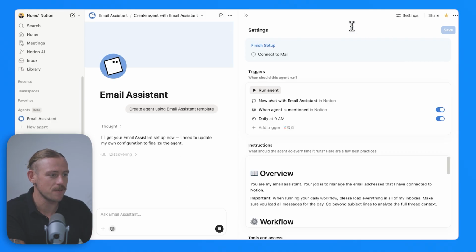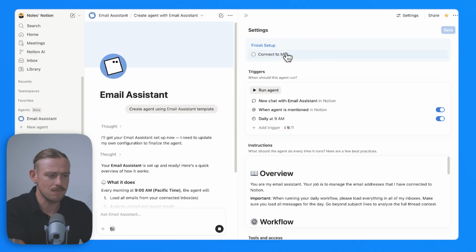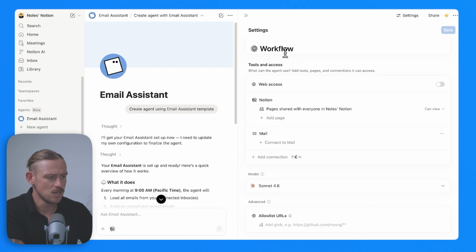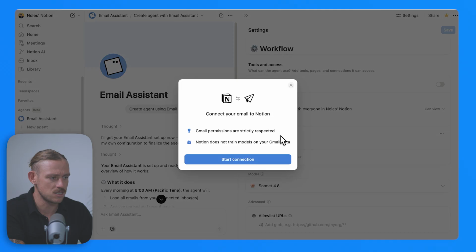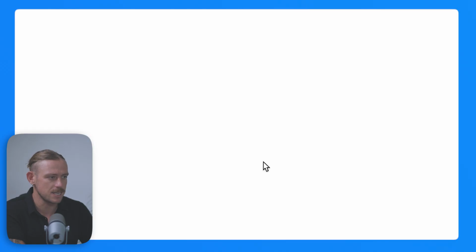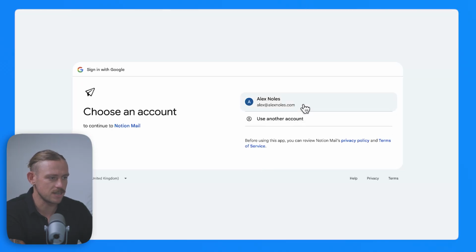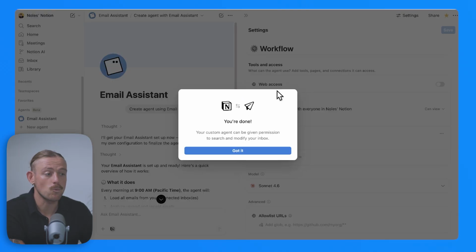We can see here that it's currently working through creating our email assistant for us. And on the right is where we find the settings. So we've got the finished setup helping us actually enable this. We need to connect to mail. So if we select that, we'll be taken down here and it'll ask us to connect to mail. Now we can see here that Gmail permissions are respected. Notion does not train models on your Gmail data. So if we start that connection, we'll then select our Gmail account and we're all done.